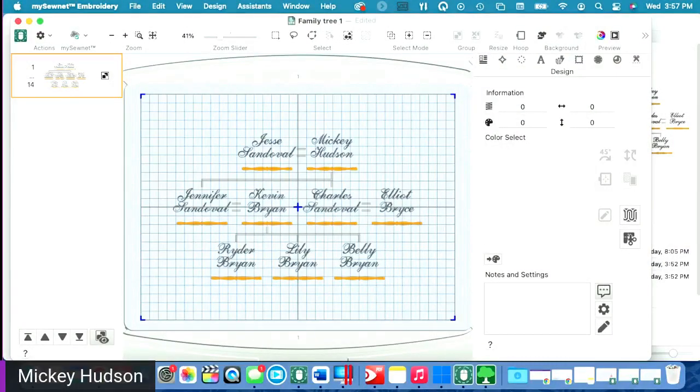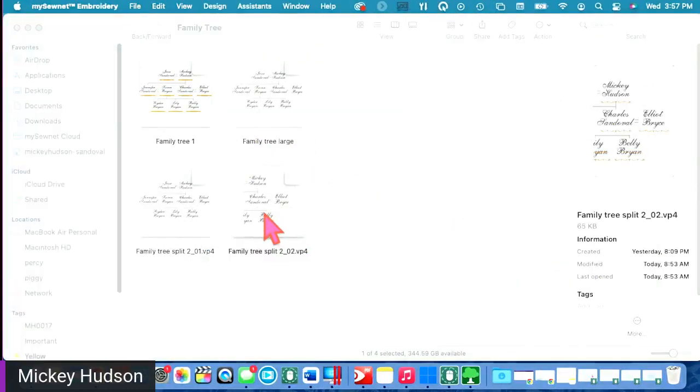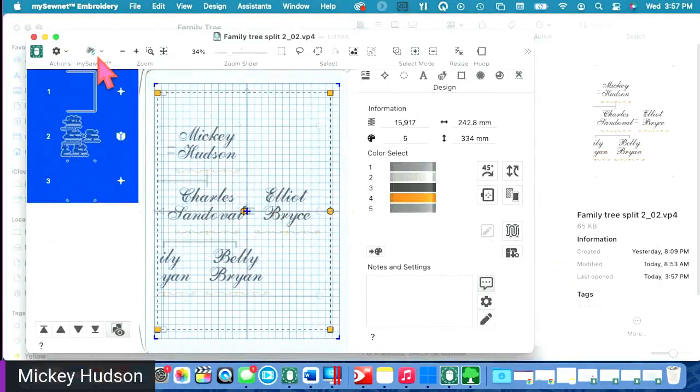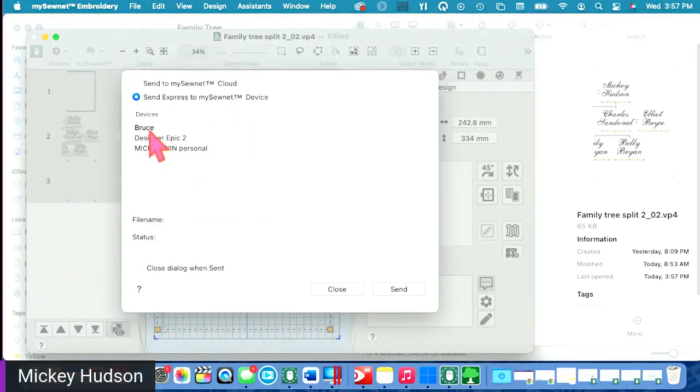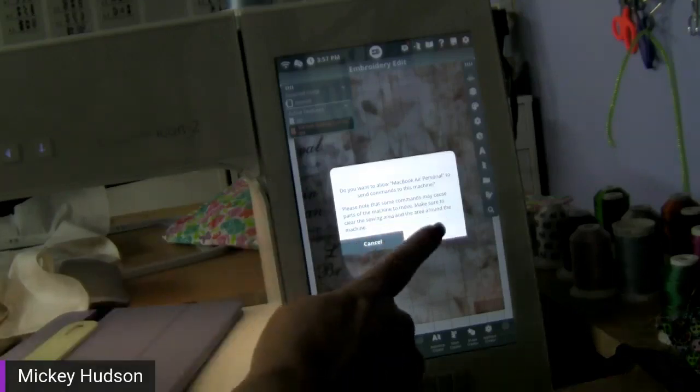All right. And then I can come over here and choose, I'll have to come back to the split design. I'm just going to take this, and I can send this right over to the machine that I just put it on. So I'm going to send it. You'll see him come over here.